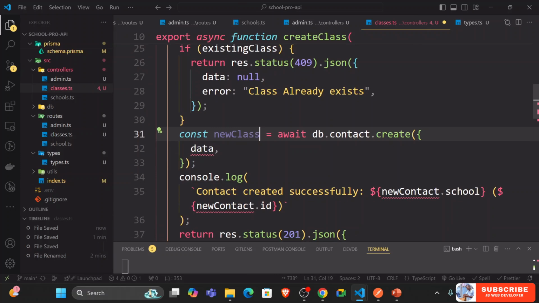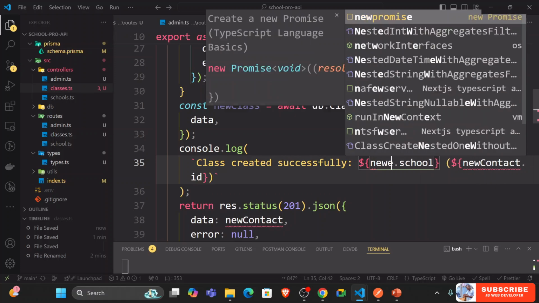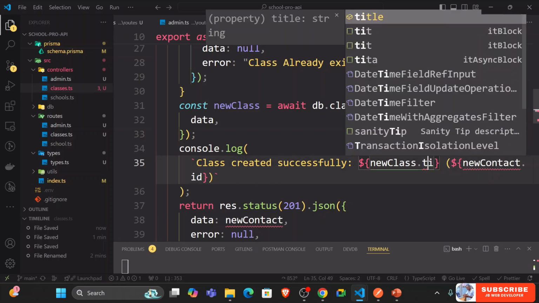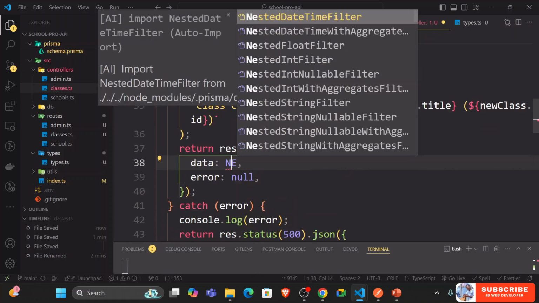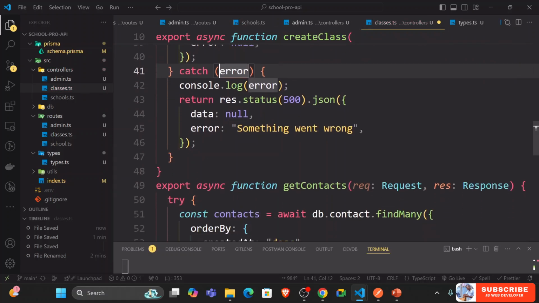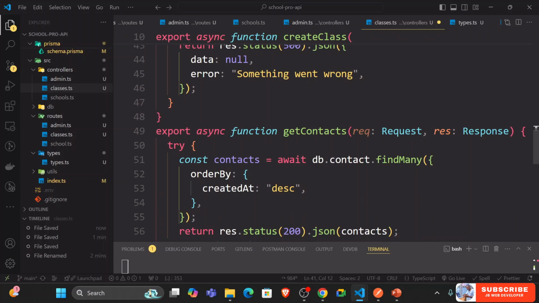A new class is going to be class data, and you could just say console class created successfully, and this will be new class dot title. And then here data is going to be new class. Okay, so seems like this is great. Okay, and then we could also just say here get classes.